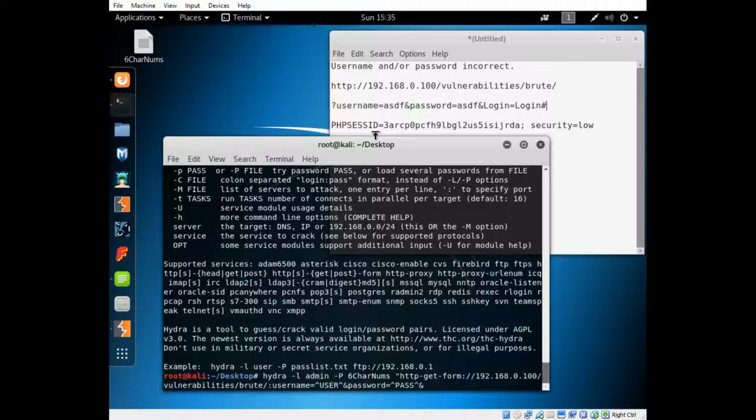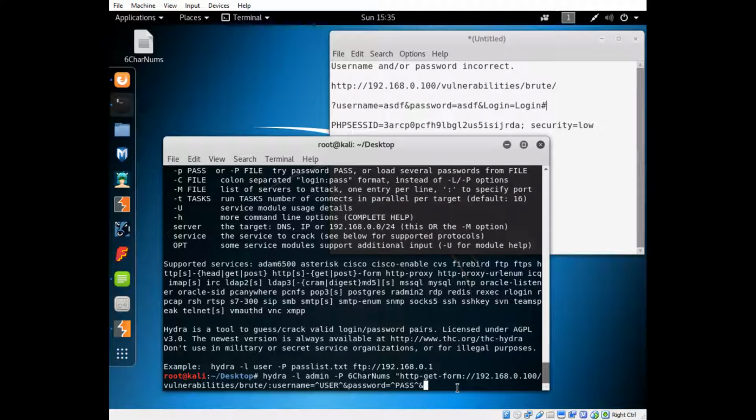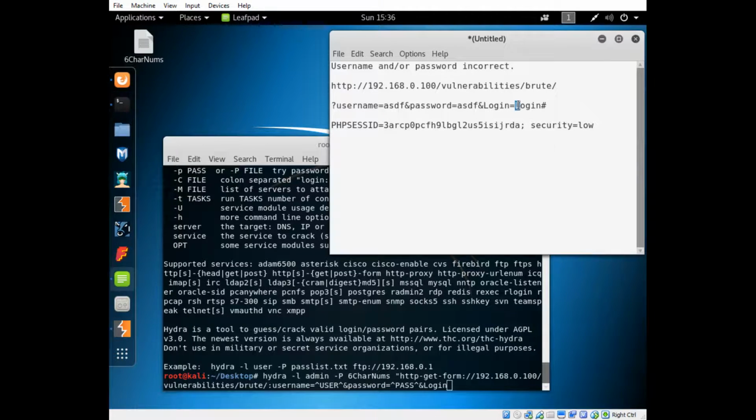And then we've got one more little post information here. This is login equals login. So we'll just type that, and make sure to type in the same case. See, I have a capital L here, capital L. You want to make sure that these are all the same.